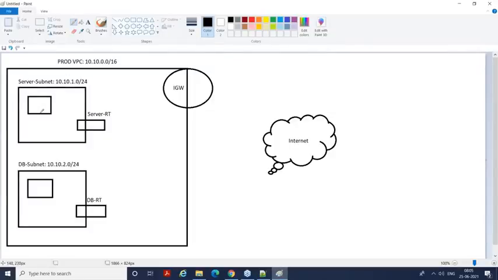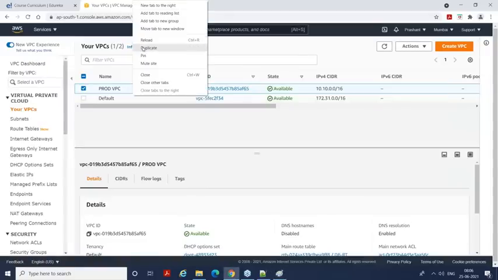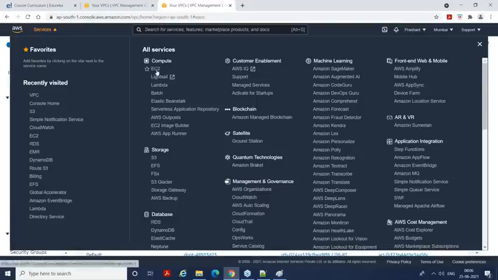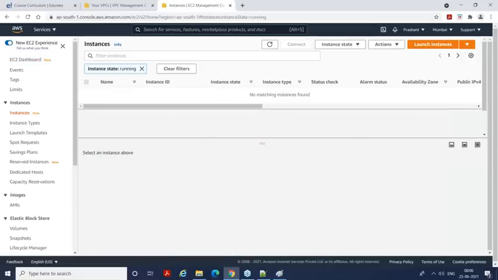Now what is pending? We need to create one server machine and one DB machine, correct? If we create these two, then our entire diagram would be completed, with all the components created. I have duplicated this window and here I'll say EC2, instances, launch instances.